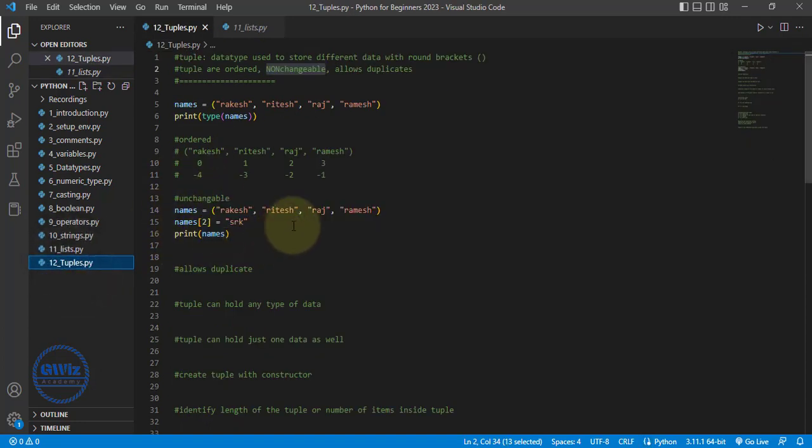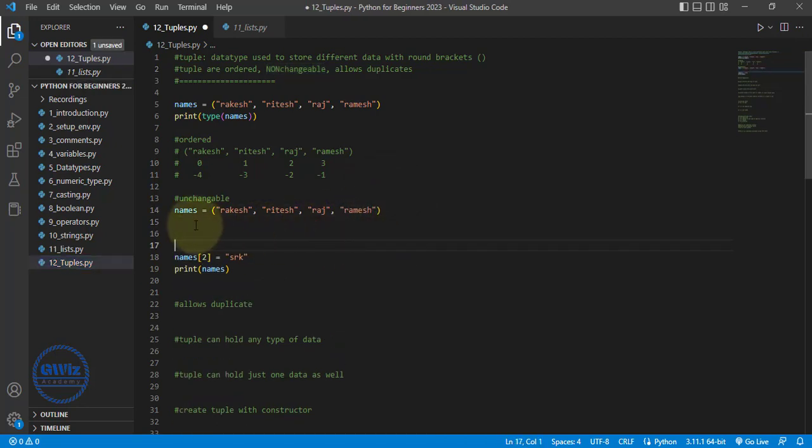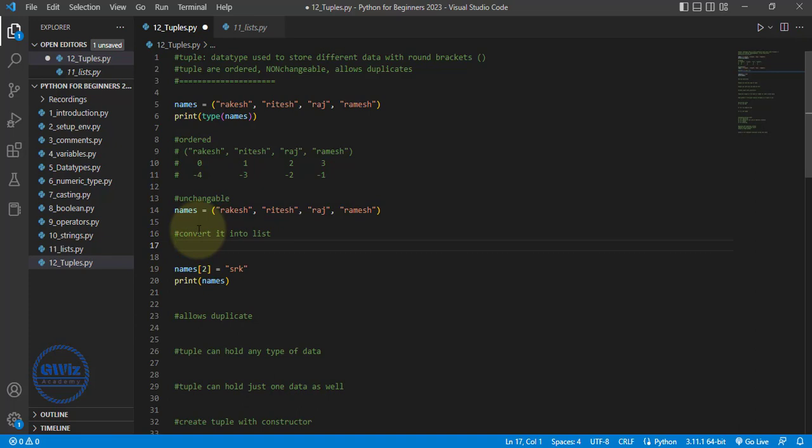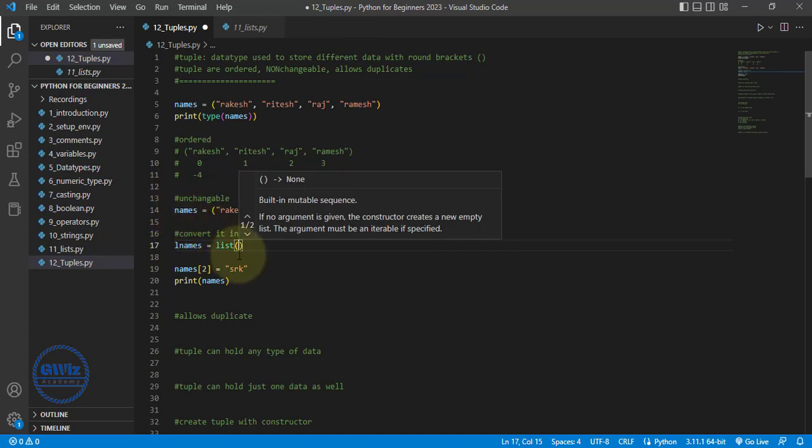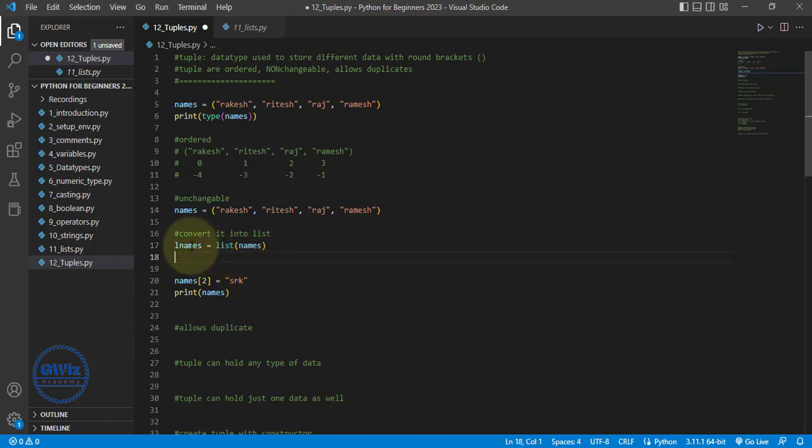So what we do is we have an alternative. What we can do is convert this particular tuple into a list. So how to convert this into a list? I'll just create a new list called L names, and then I'll create a list by using the list constructor function, and pass this tuple called names inside it. Now I have a list called L names.